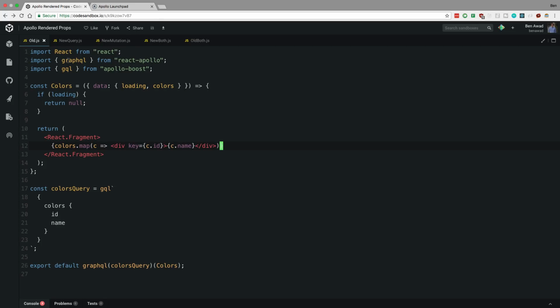You would use this higher order component called graphql coming from React Apollo, and you would wrap your component. So my component is called Colors. You'd wrap that with your query component. And what that would do is now in your props you have something called data. You could rename this if you want, but the default is called data. And inside of data we have loading, which will tell us if it's loading the query, and then we also have colors, which actually gives us the data.